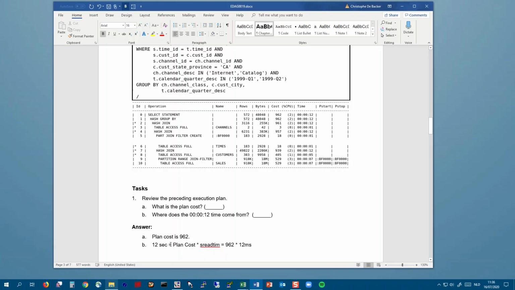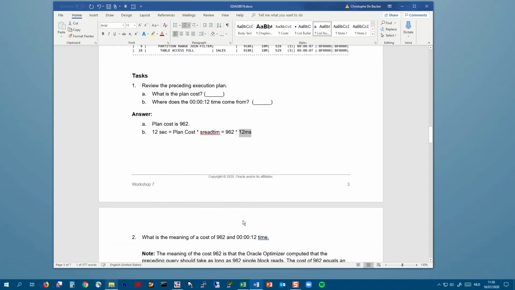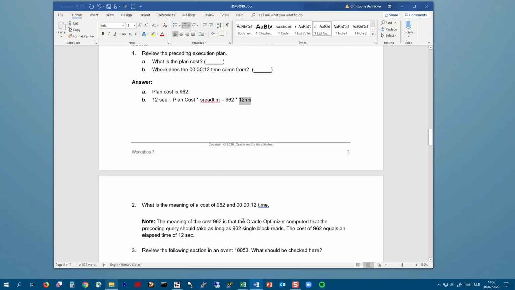Well, your 12 seconds is actually your plan cost, which is 962, multiplied by the single block read time, which we assume is 12 milliseconds, using the same system statistics as we have seen in workshop number 6. So the meaning of cost 962 is that the optimizer computed that the preceding query should take as long as 962 single block reads. That cost equals an elapsed time of 12 seconds.